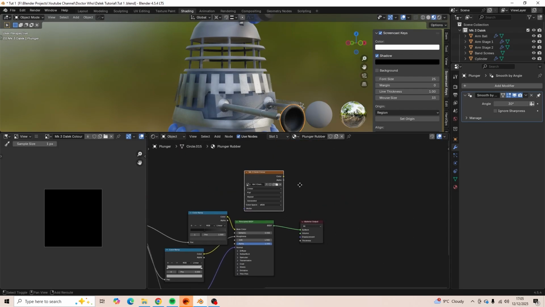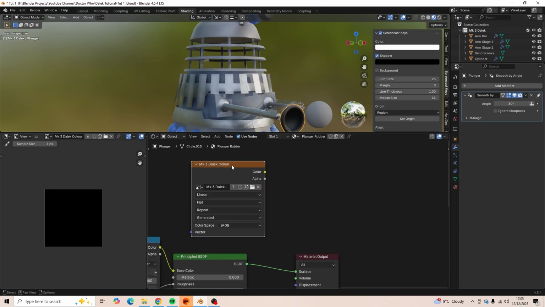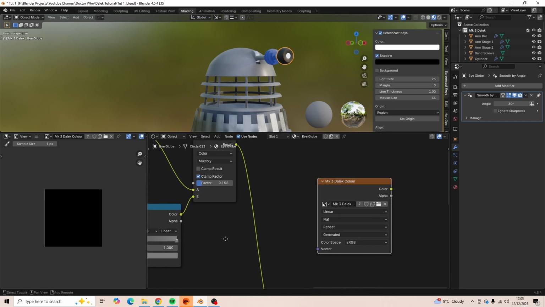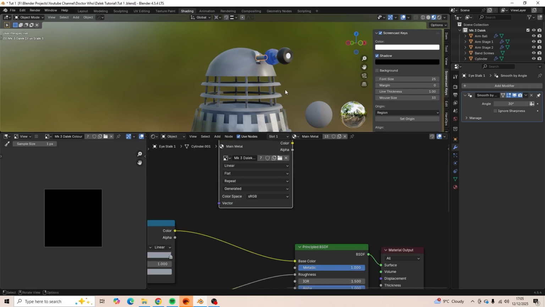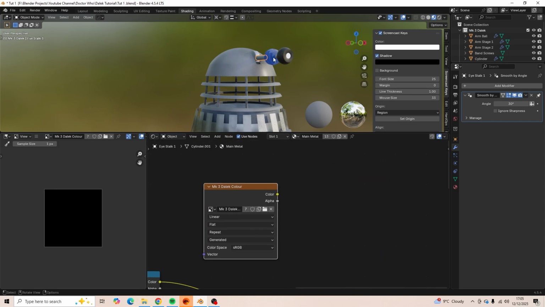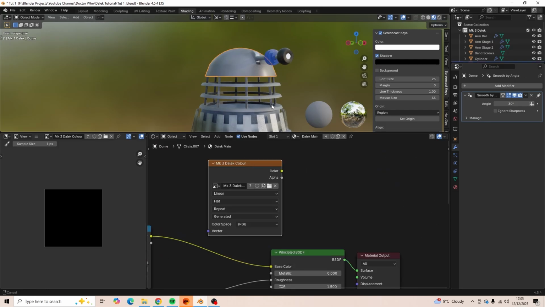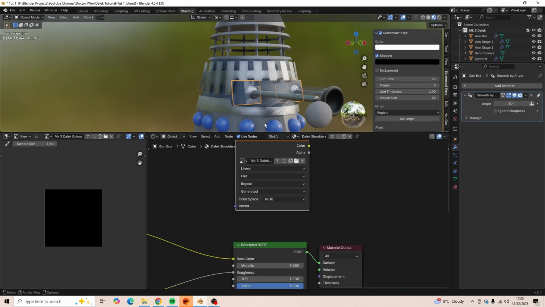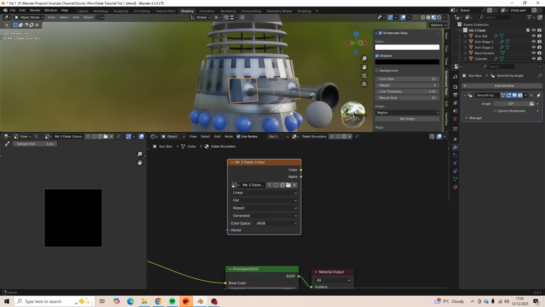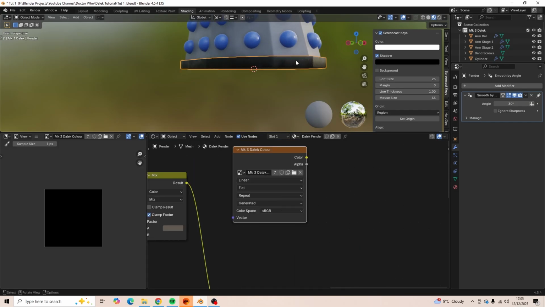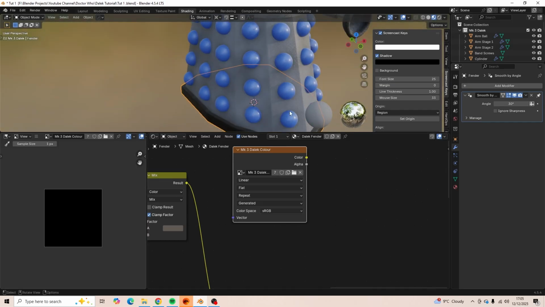Now, it's very, very important that in all these materials, this is the last thing that's selected. It should have the white box around it. So let's just double check. So we've got eye globe, yes. Main metal, yes. Blue plastic, yes. Dalek main, yes. Shoulders, yes. Plunger rubber, yes. And Dalek fender, yes. Okie dokes.